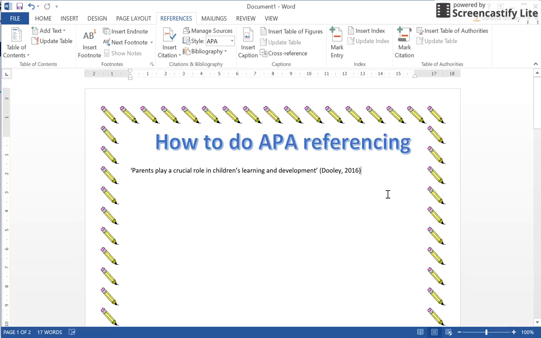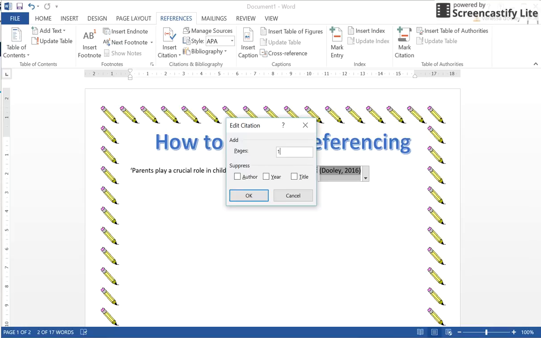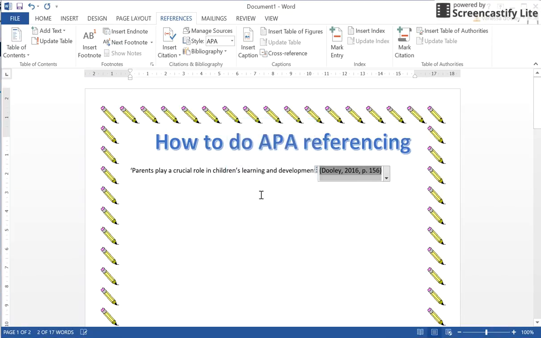Now, because I've quoted this, it's now telling me that I got this from an author called Dooley, who published this book in 2016. But because I've quoted it, it needs a page number. If you highlight this bit here, there's a drop-down button. Edit the citation and put the page number. And I got this quote from page 156. There you go. First time.